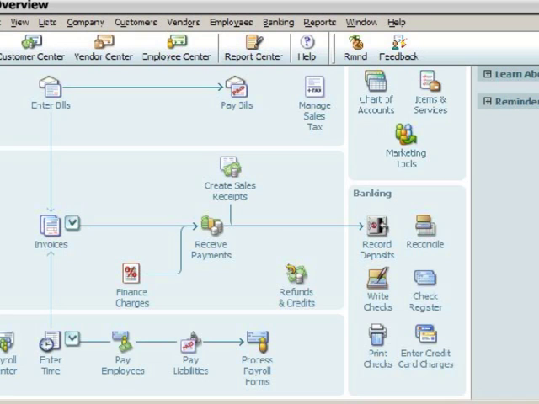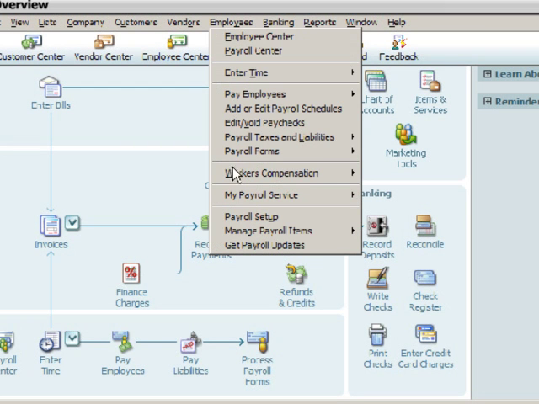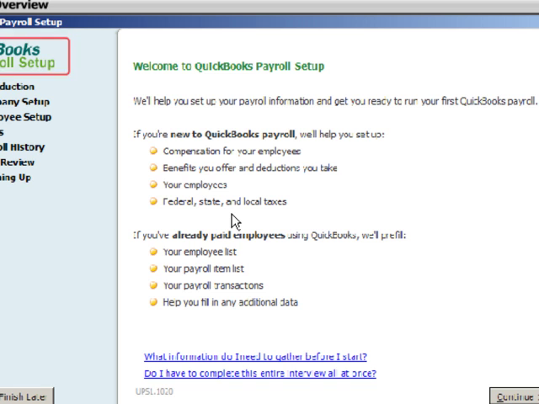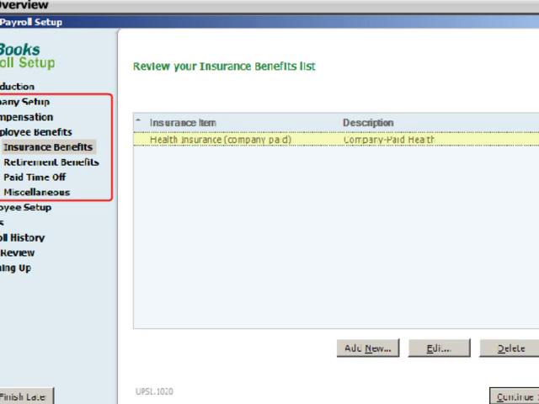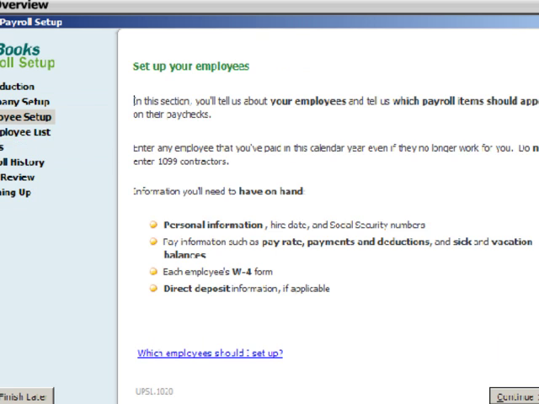After you select a payroll service, the next step is to complete your payroll setup. Click the Employees menu and select Payroll Setup. QuickBooks opens the Payroll Setup Guide. Click Continue, and QuickBooks guides you step by step through the setup of your compensation items and employee benefits. Then you set up your employees, taxes, and any payroll history for the current year. QuickBooks even reviews your setup for accuracy.